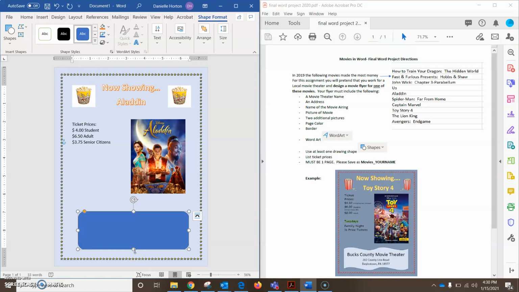And then just clicking right inside my drawing shape, I can add my movie theater name as well as the address. So I'm going to go with Bucks County Movie Theater, and then 202 County Line Road. Again, this is made up. Doylestown, PA 18977.